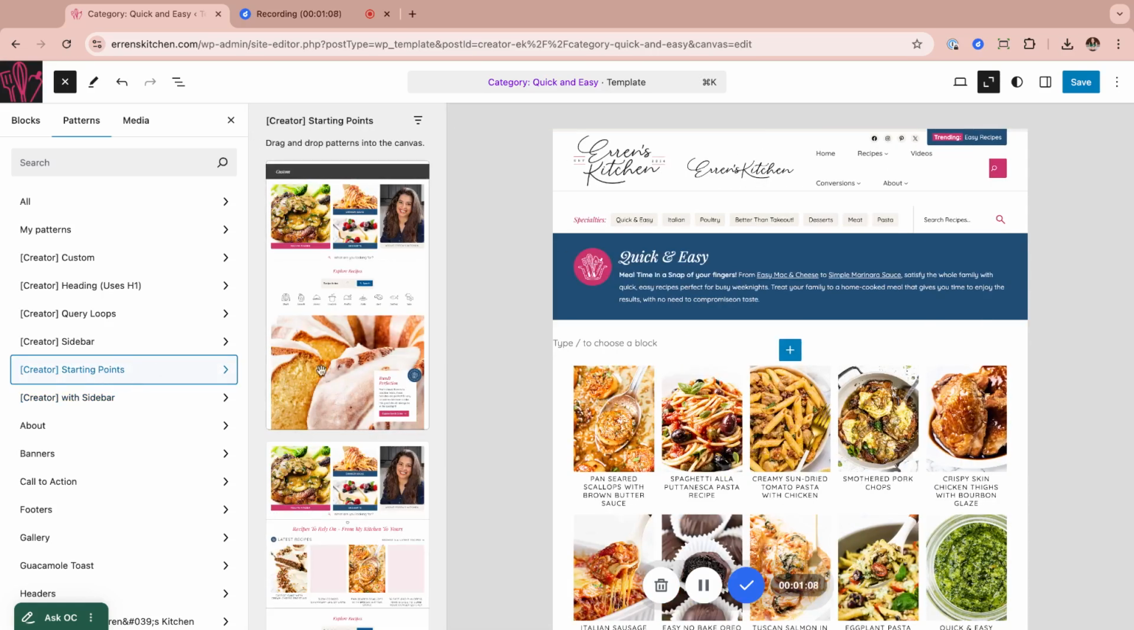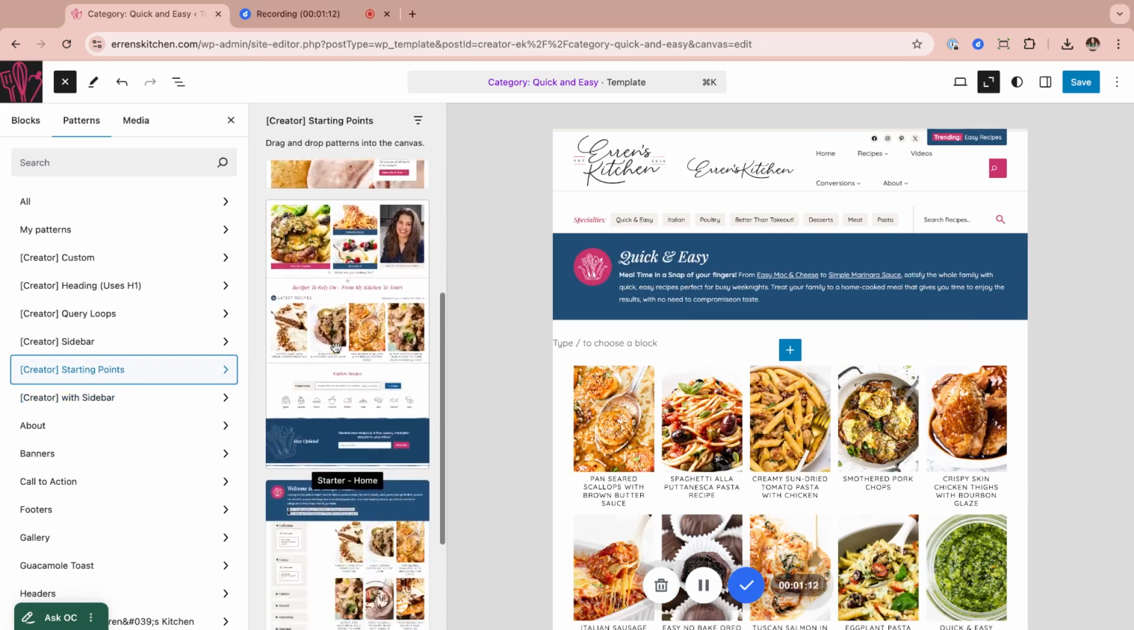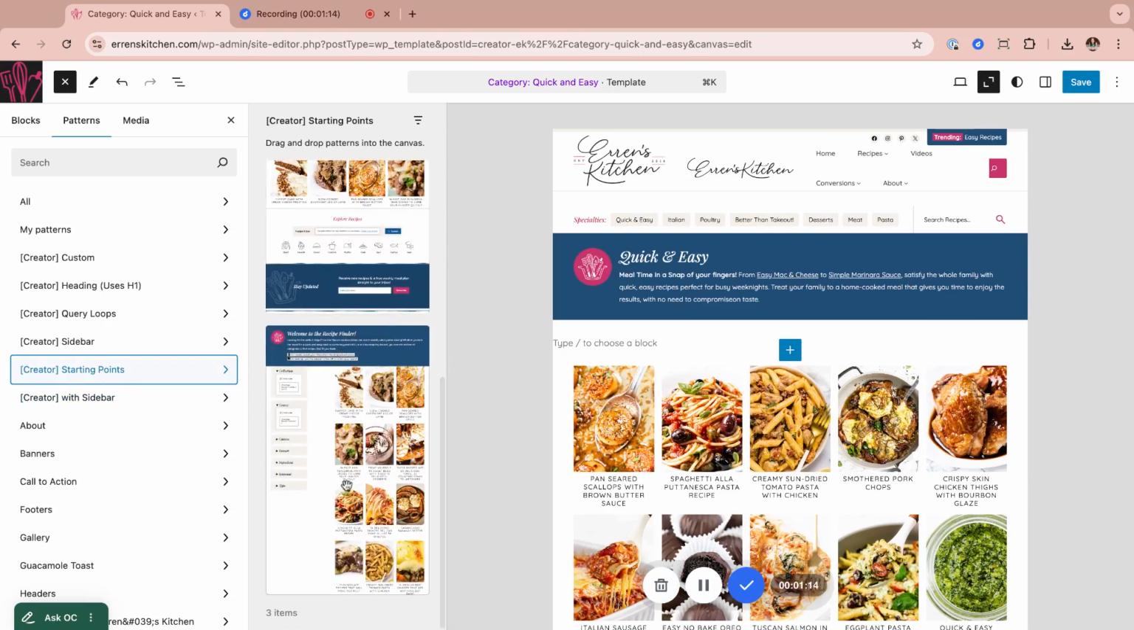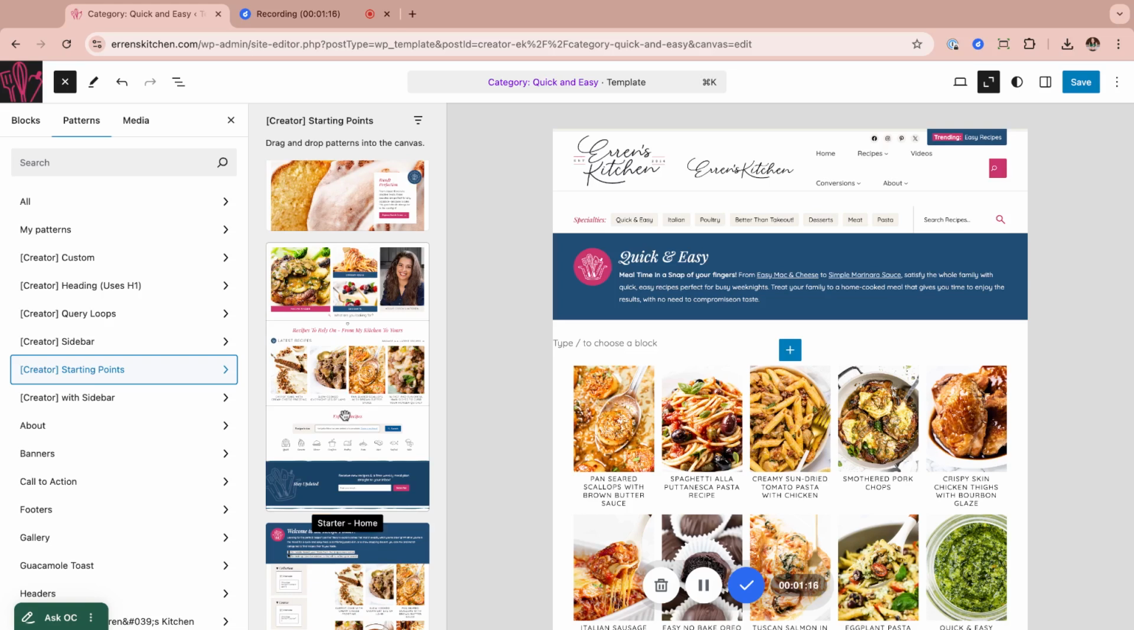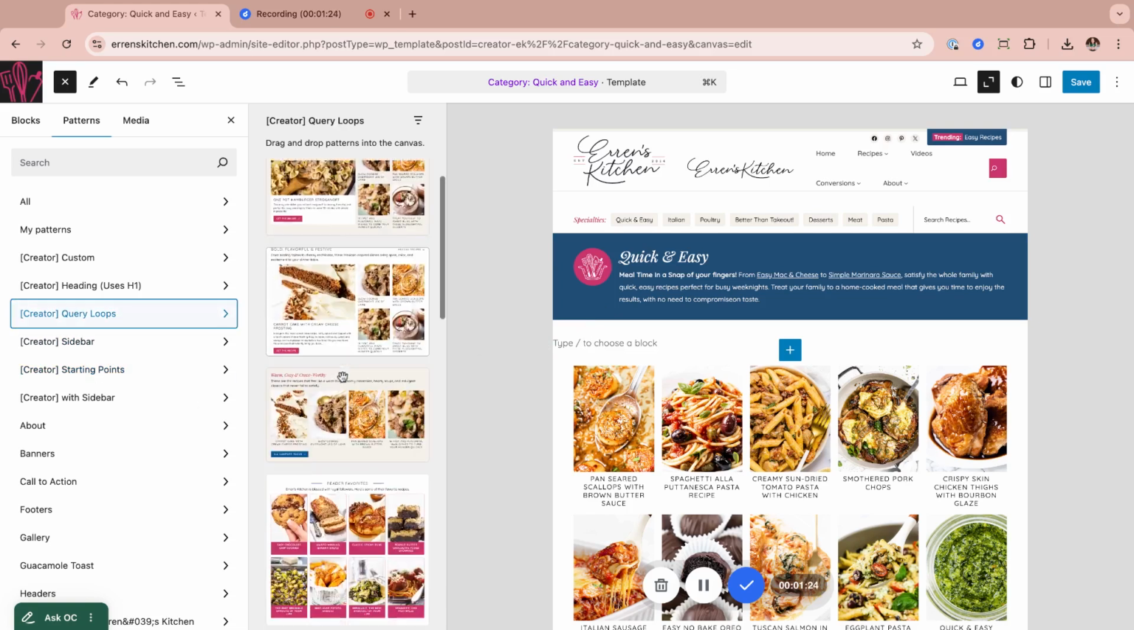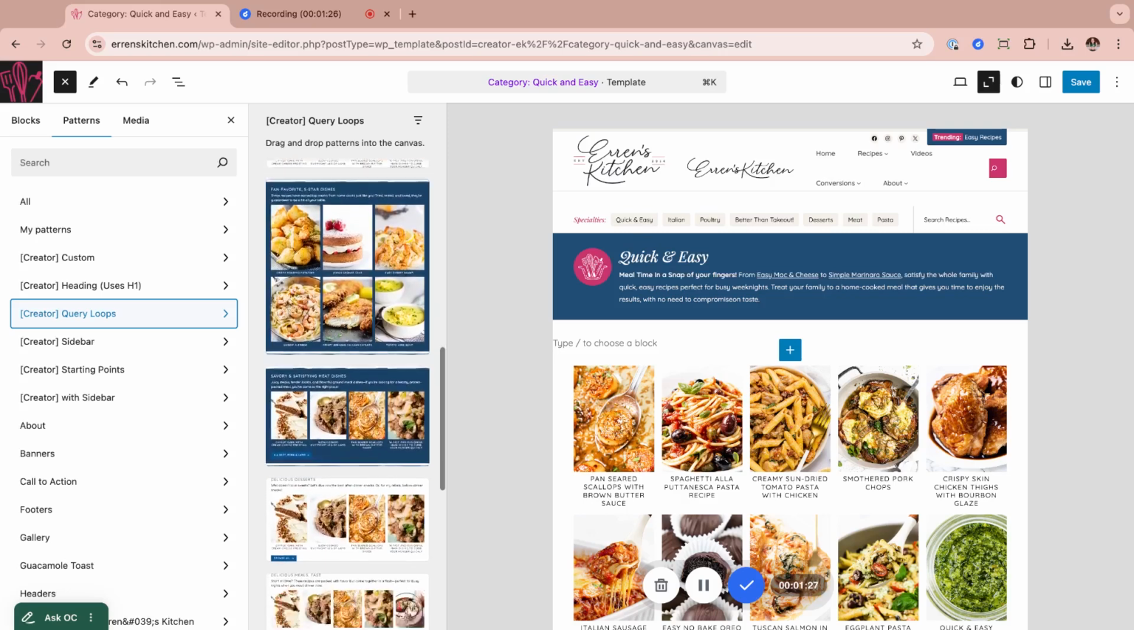However, we could look at starting points. We have a few in here. We have just all of the blocks, which we probably don't need. The home page and then the recipe filter. This homepage could be a good starting point, and we could always create our own pattern to add to these. But in this instance, let's say we want to go to query loops. That'll be probably the easiest for us to edit.